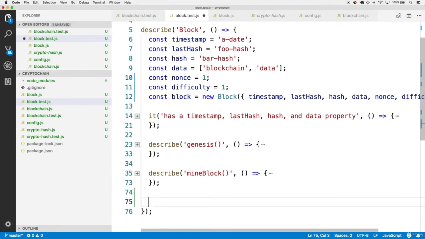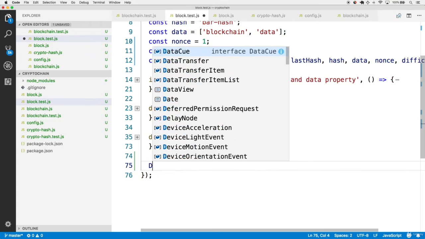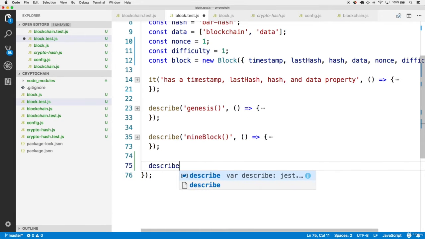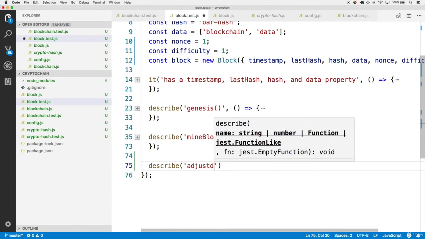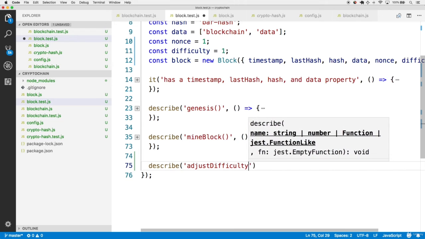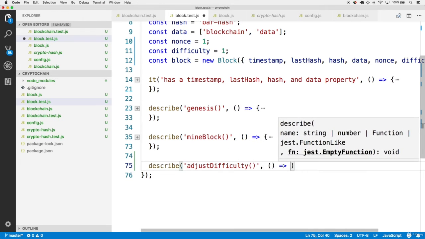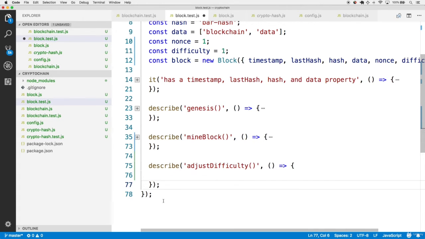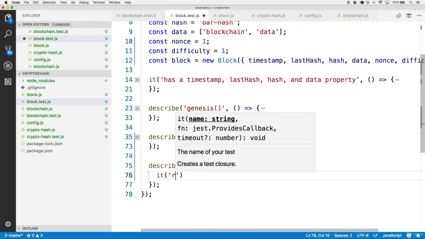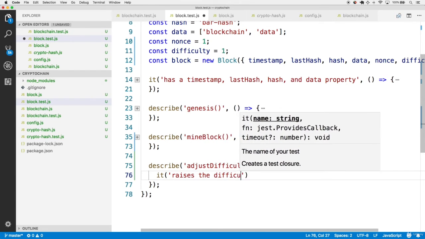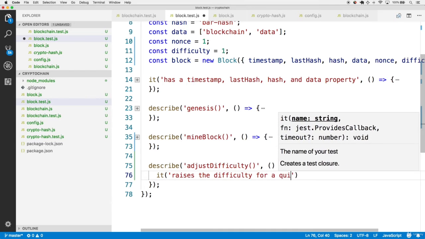Let's add a new section to the test, which checks a new adjust difficulty function. So after the group of mine block tests, let's add a group for a new function called adjust difficulty. Nice. And then we have the callback as usual. First, we're going to check that the function raises the difficulty for a quickly mined block. We'll say it raises the difficulty for a quickly mined block.